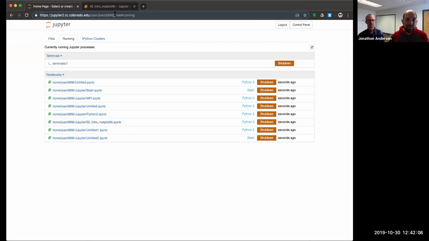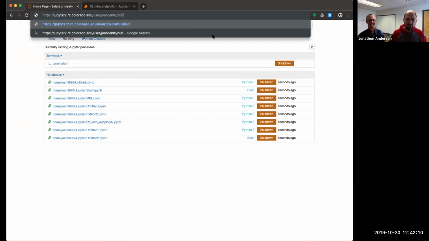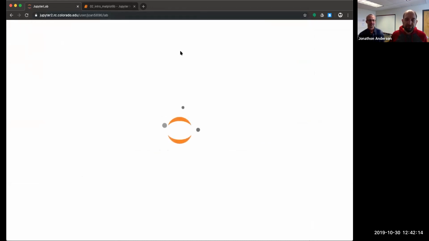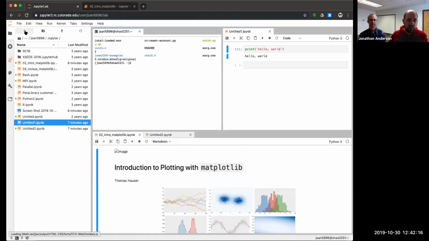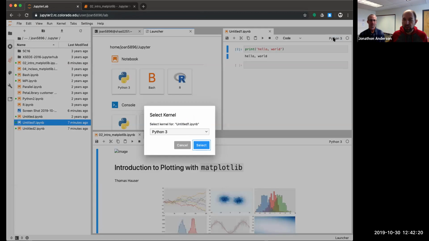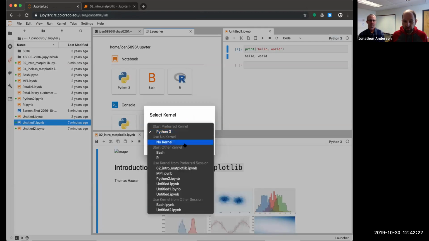Let's see if this breaks this time. Is it just hub, right? Lab. If you go new notebook, those kernels will show up here. And I think they show up in this list if you want to change those kernels.